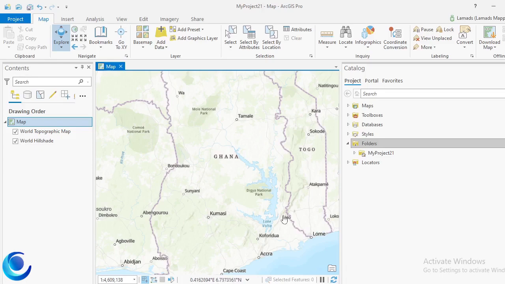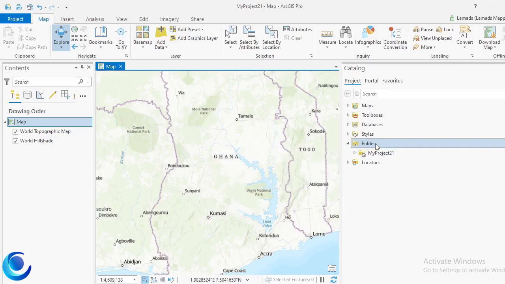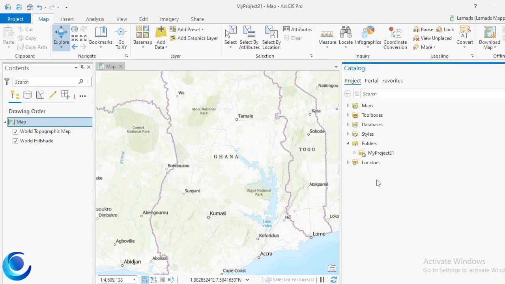So the first thing that we are going to do is to make sure that we have a folder. Once we create a project in ArcGIS Pro, we already have a default folder representing the name of the project that we have. Now you can also create and then connect to a different folder by right-clicking on folders and then adding folder connection. Then you specify the folder on your machine. But in this case, we are going to use the folder that comes with the project that we have created.